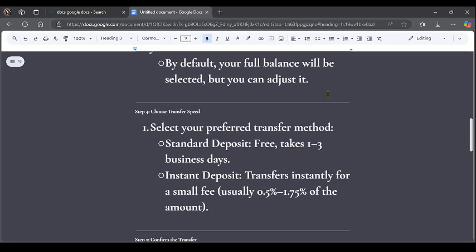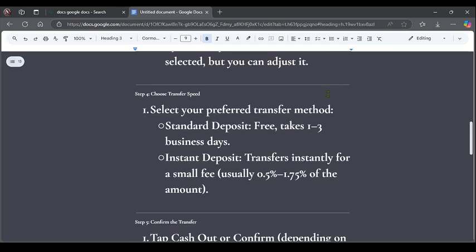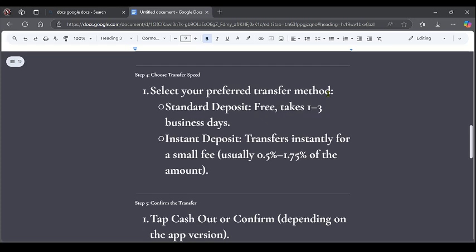between 1 day and 3 business days. You get your transfer speed. Then you can also opt in for instant deposit, which is also between 0.5% to 1.75% of your amount.